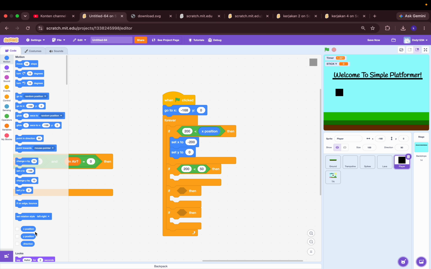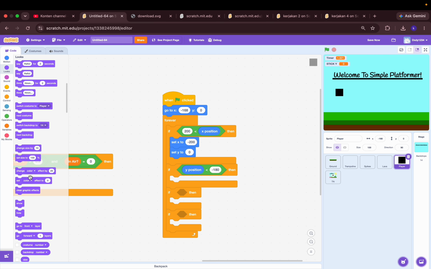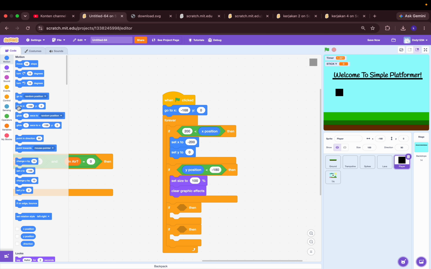Next, it handles falling off the screen. If the sprite's Y position drops below -180, meaning it fell into a pit, the script triggers a full reset. It resets its scale with set size to 100%, uses clear graphic effects to wipe away any visual changes, and teleports the player right back to the starting point at x -168, y 0.